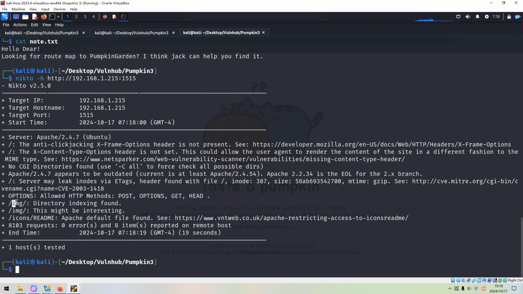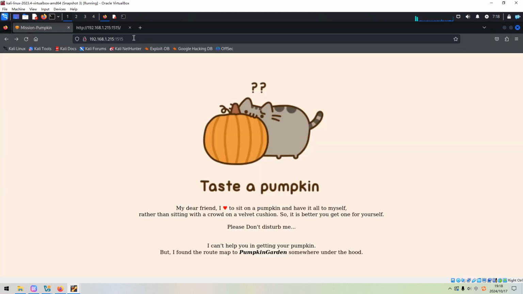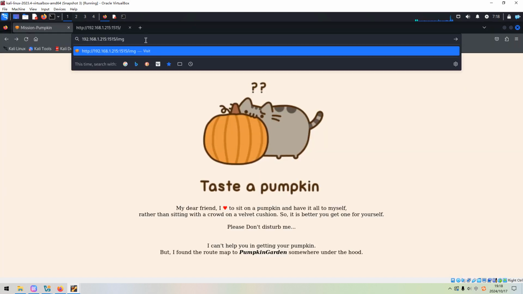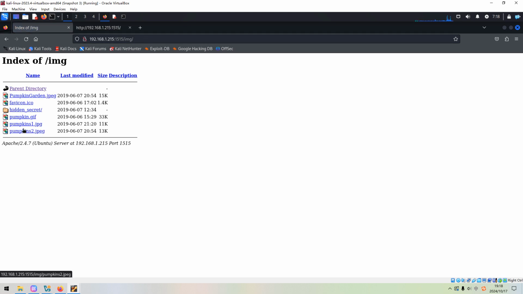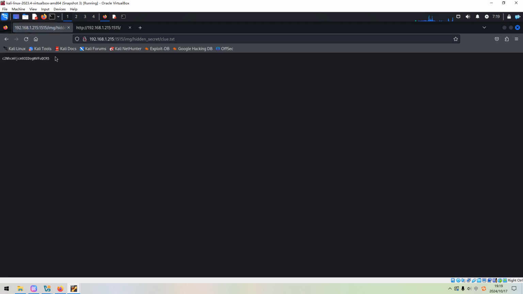And in this case, we found the image directory. So maybe we need to look into this directory, because of the instruction left by the author: the pumpkin images may help you find the way. So we can look into this directory, and there are some files. It's very easy to guess the directory hidden secret, as the name implies. Of course, we need to navigate into this directory and the clue. And we got this message.